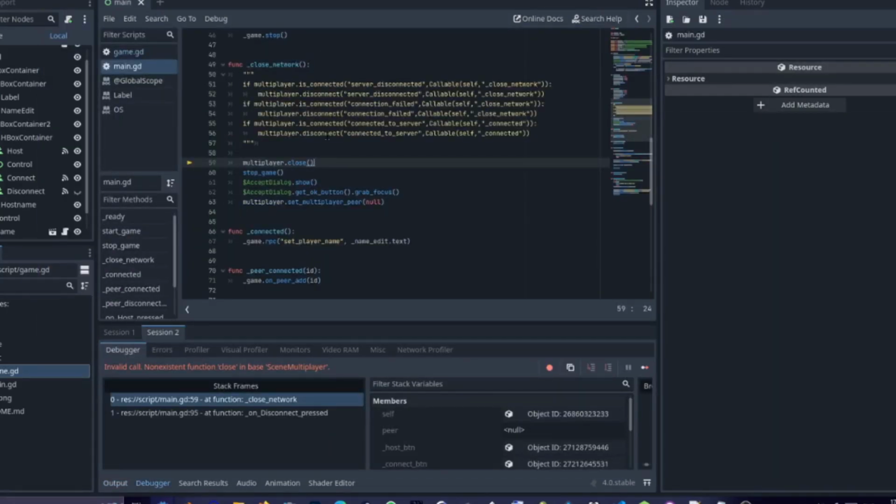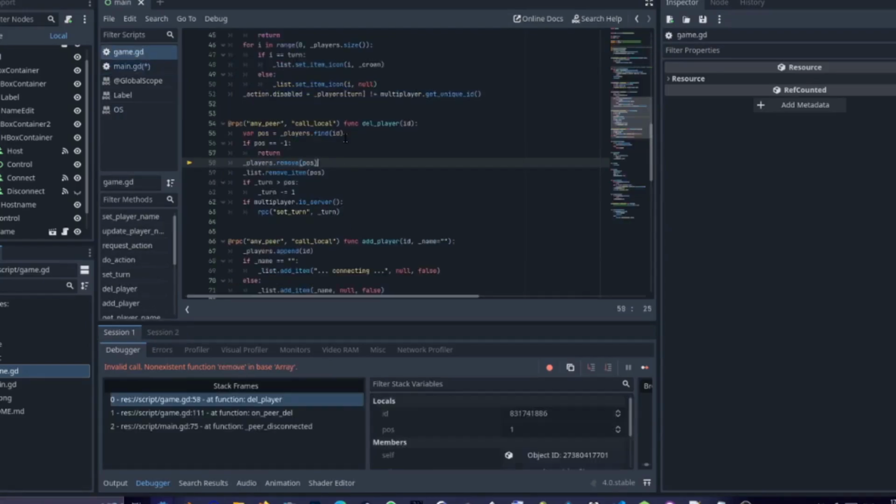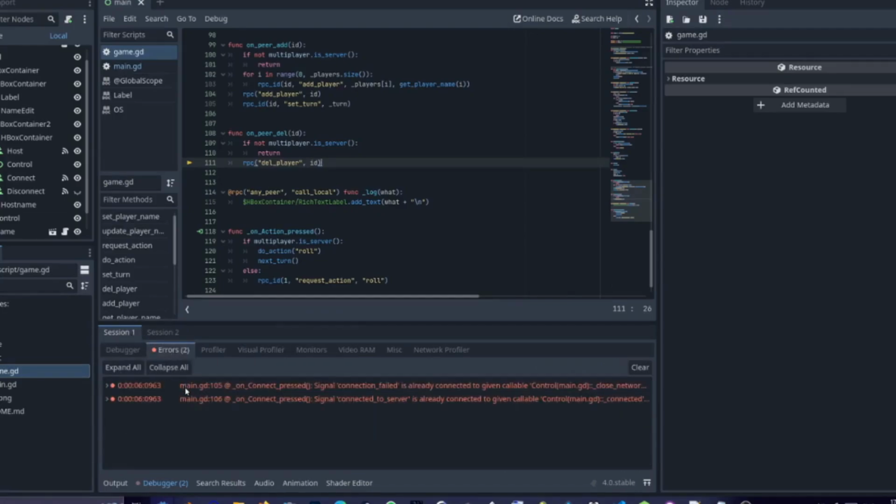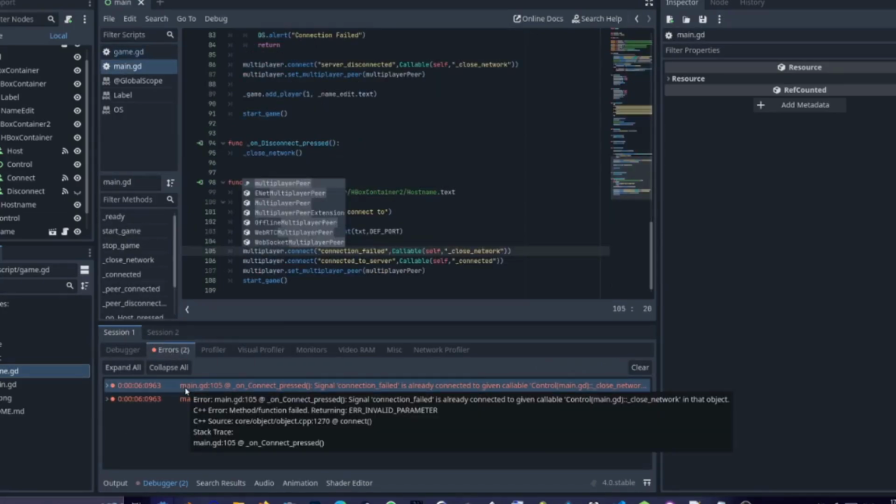Now we are getting the error message of a non-existent function remove on base array. This is because the function has changed names to remove at, probably to indicate that it requires an integer and to further distinguish it from the array's function. This other error is caused because I commented out useful code by mistake, but it doesn't matter.